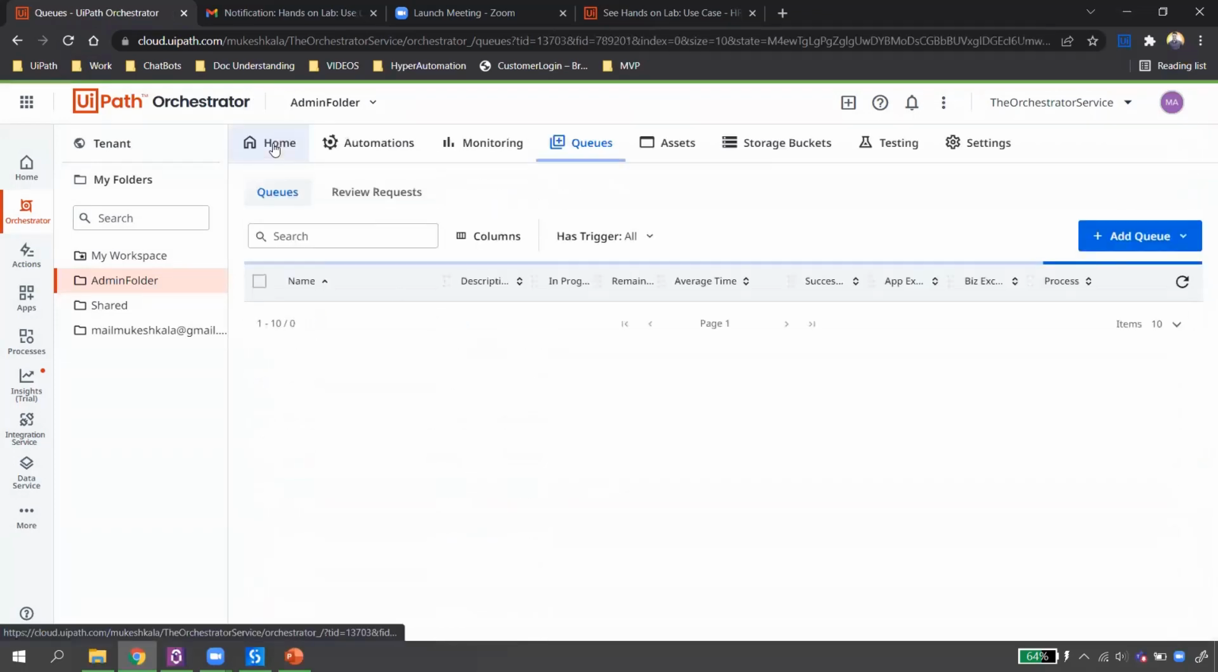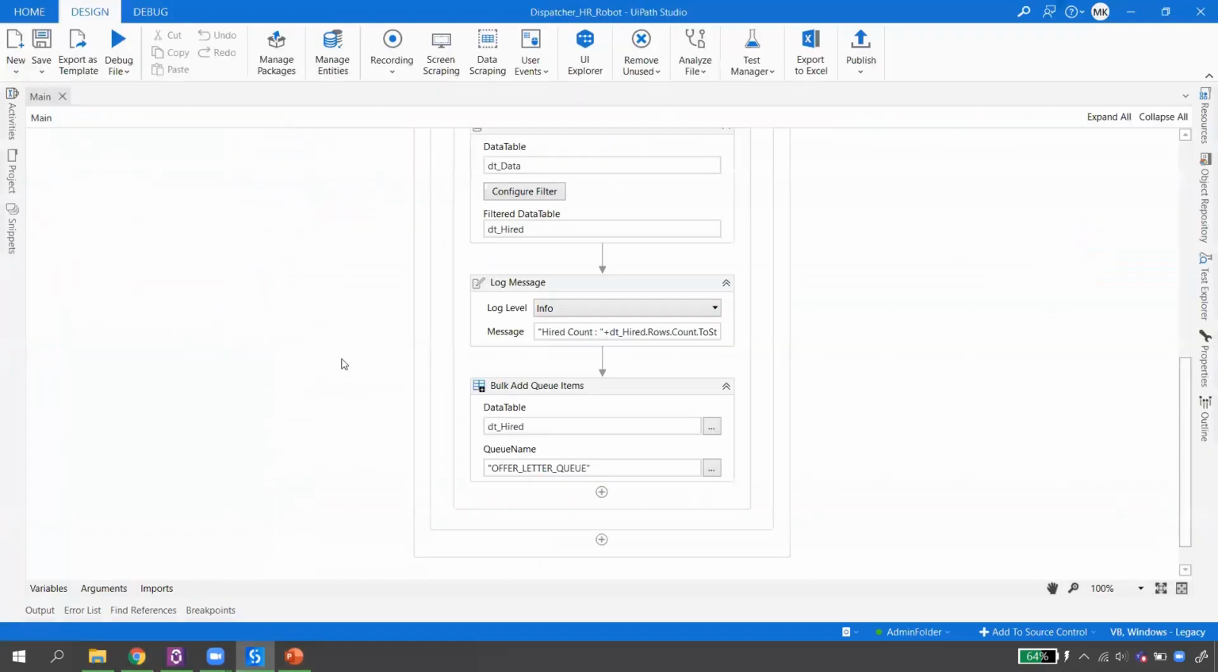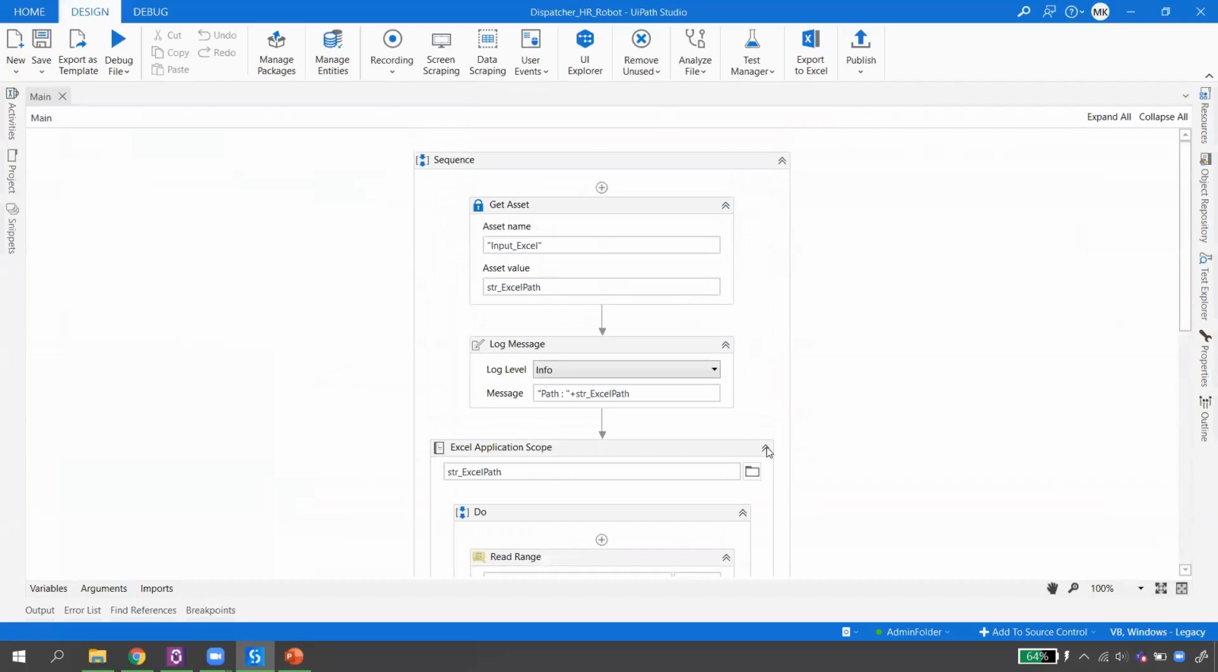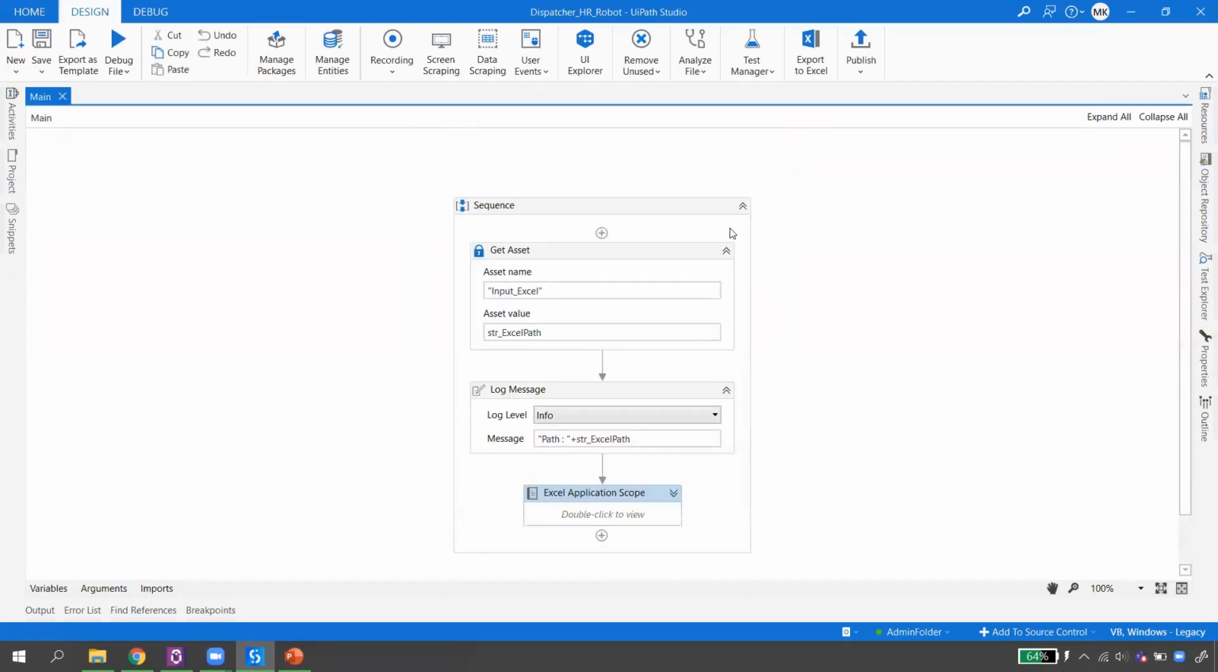So now my dispatcher is done. There are other things which you need to take care of here in the dispatcher. What am I missing here? I have not done the exception handling, which is a very important part of any project, which means what happens if there are exceptions.